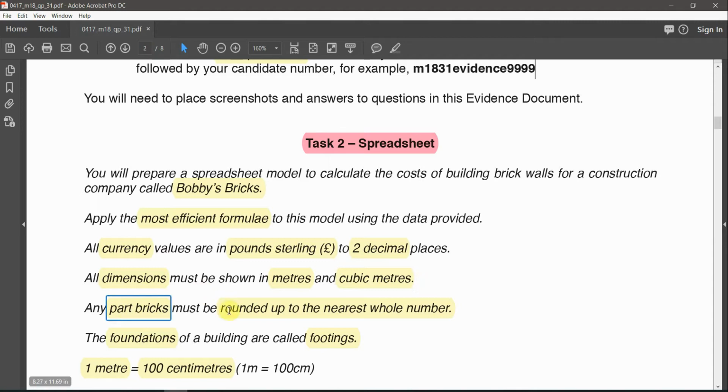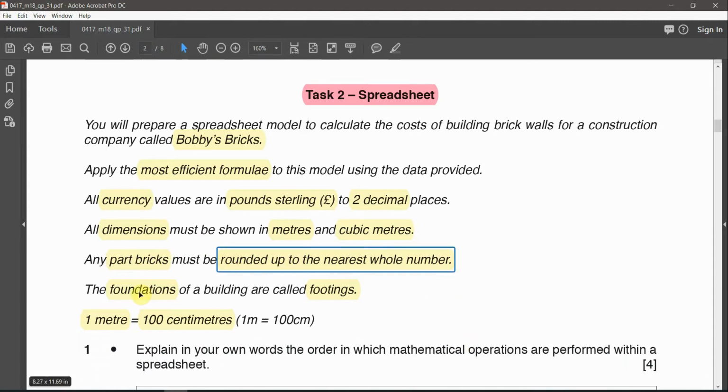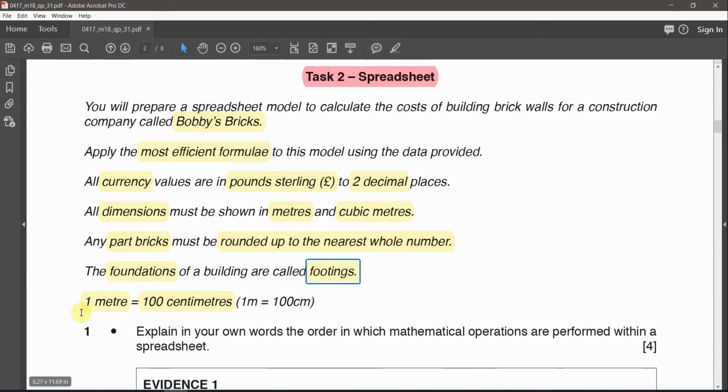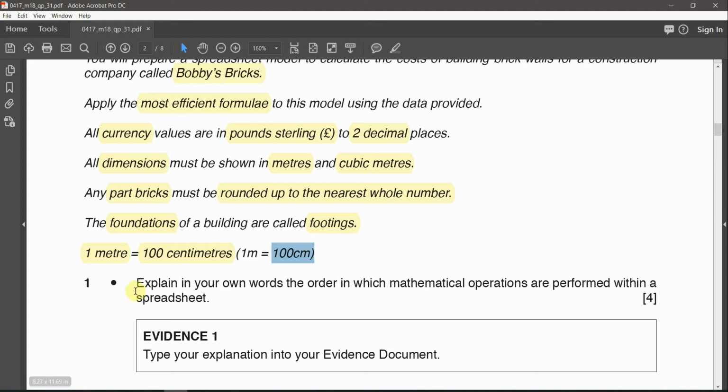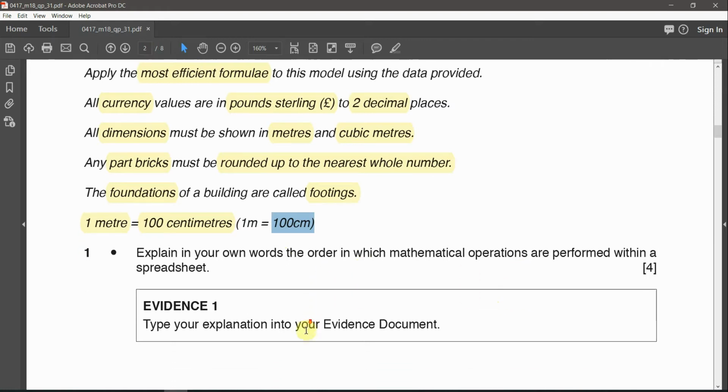Any part of the brick must be rounded up later to the nearest whole number, and any foundation of a building is supposed to be called footings. 1 meter, just general information, is always equal to 100 centimeters. Explain in your own words the order in which mathematical operations are performed within a spreadsheet. So we have to put our answer in the evidence document and type your explanation in the evidence document.